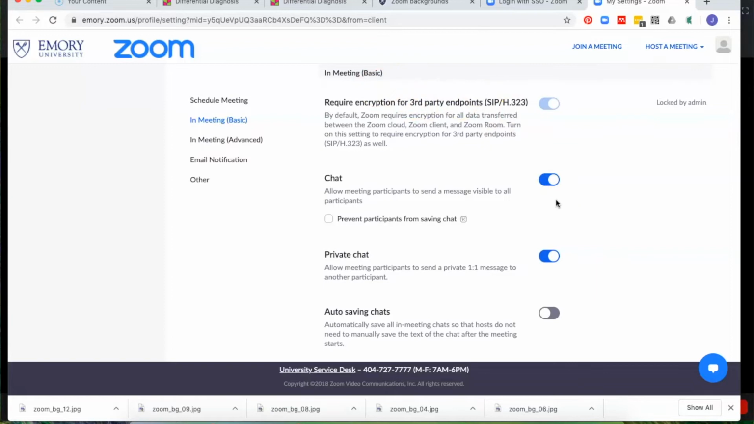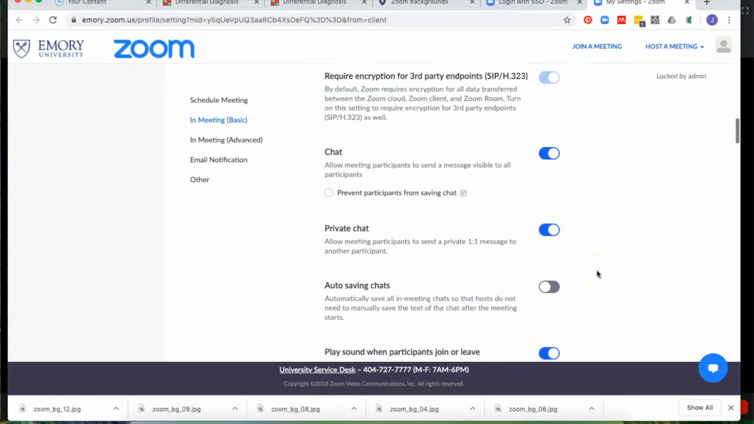So you want to make sure that you have chat enabled, which is usually enabled on our accounts. You can decide whether or not you want private chat to be available. One thing that I think is important to let people know is that the private chats are actually viewable if you are recording your Zoom session and saving it.